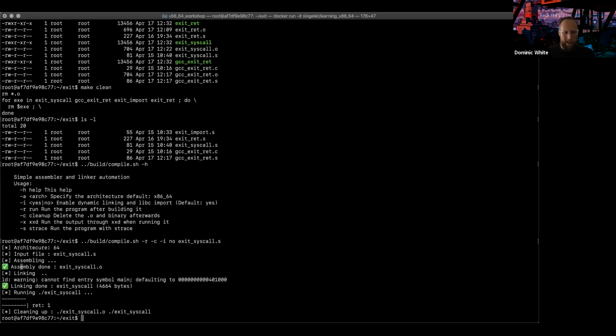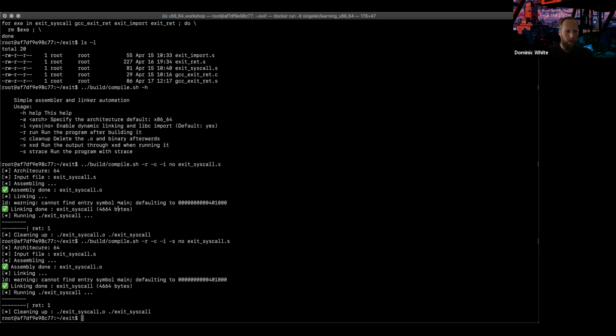So if I now do that against exit syscall.s, it assembles it, it links it. There you can see that link error. And then there's no output. It puts the output between these lines, drops the return code, gives you the size of the thing that was put together, and then it cleans it up. So I quite like this because it just means I can do things. And I've added in some other switches. -S will run systrace.